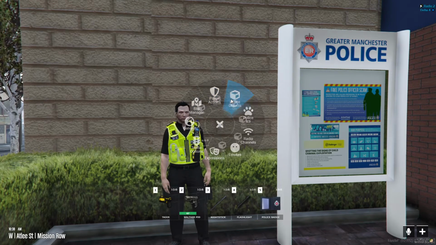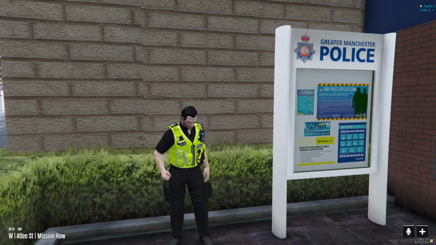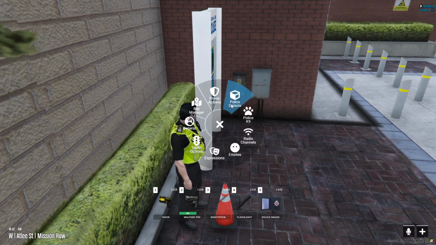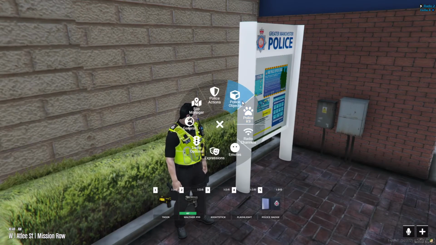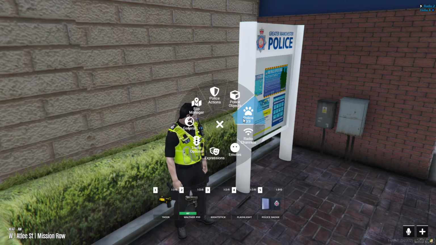Moving on to your police objects. You have a lot of objects to spawn in. Let's just do the cone for instance, and it will spawn you a cone. You'll then be able to pick up the cone and pick it up that way, and of course you can then test out all the other options you've got available to you. Moving around, I'll leave the police canine option for a separate video because it will need to be trained and only authorized dog handlers will be able to use this.